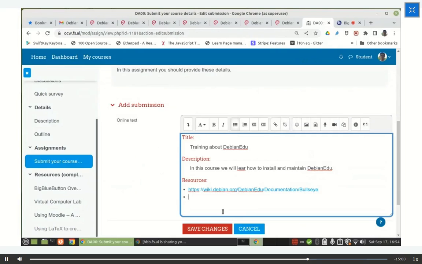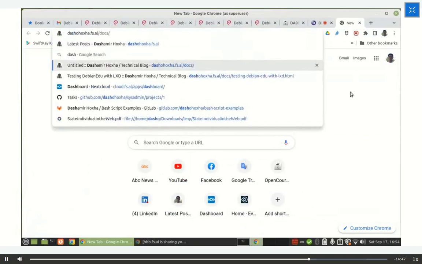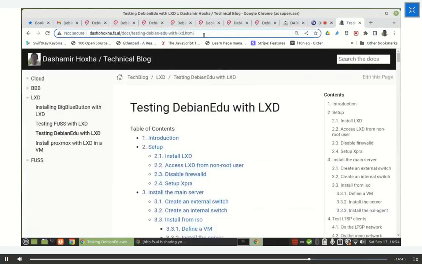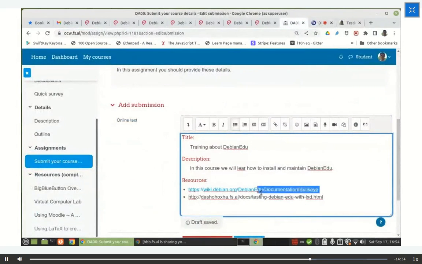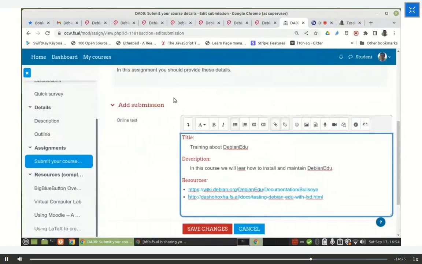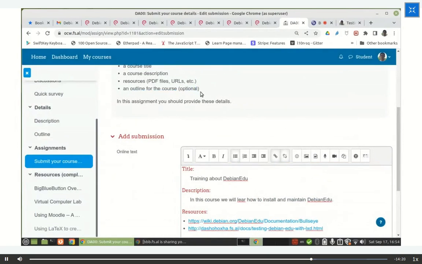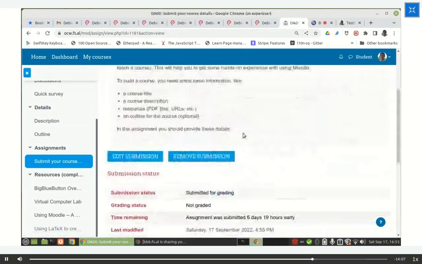I have also written a technical blog about how to install Debian Edu in a virtual environment with LXD. I will list this one as a resource as well. And the outline of the course is optional. If you have a good idea about what you are going to do during the course, you can describe it. If not, you can just leave it this much. So I have done the assignment. So you are going to do something similar like this, either here or after the course, if you don't have a clear idea what should be done.